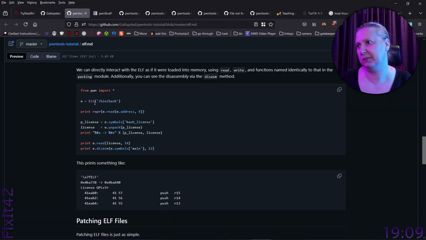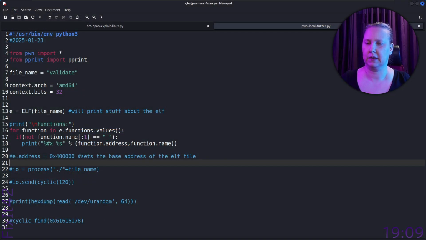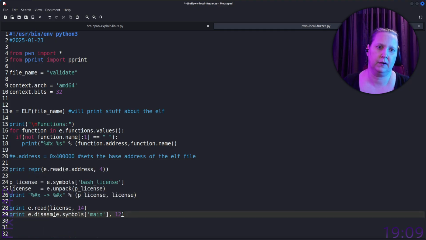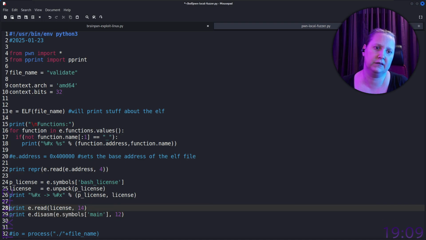From pwn import, they're using bin bash. We're using a much tinier one with 2 functions. Print wrapper. So what does this do? Wrapper. So disassemble main. We gonna, well, license doesn't exist, right?